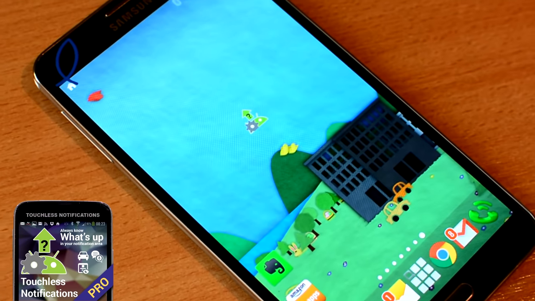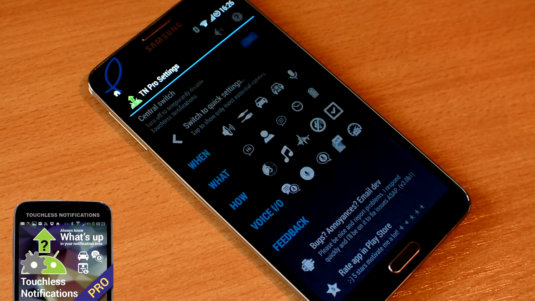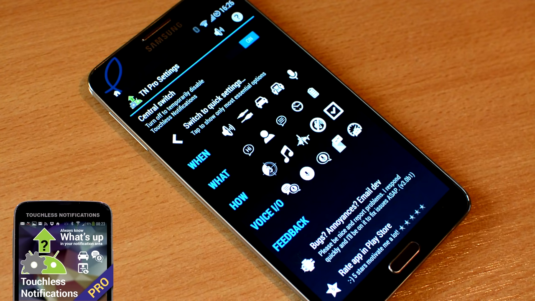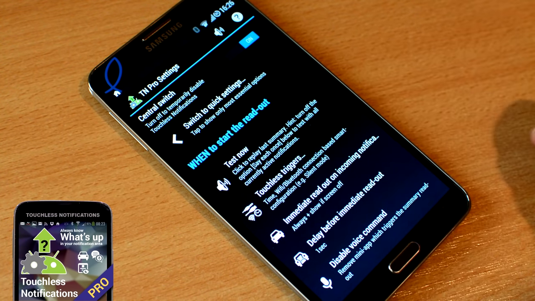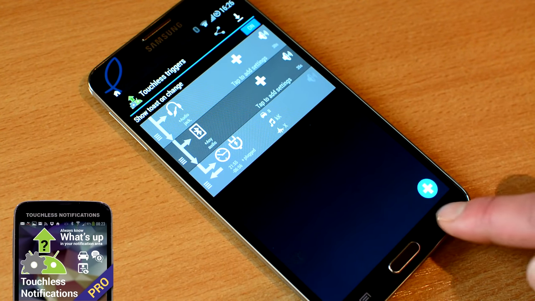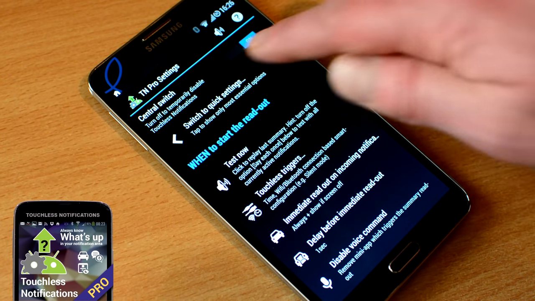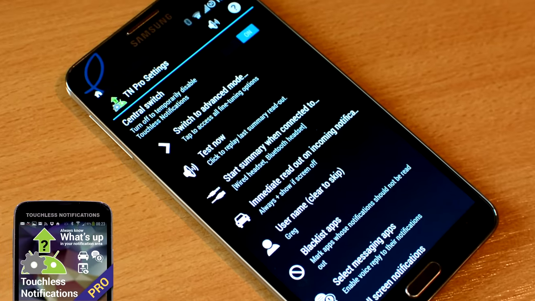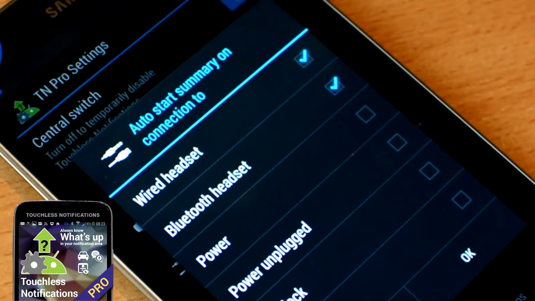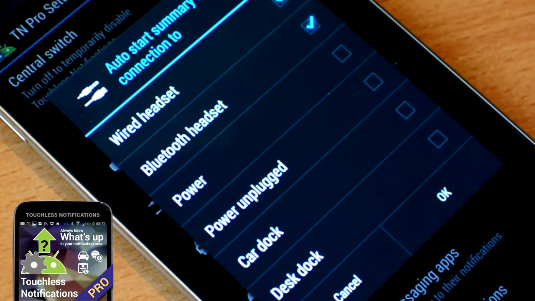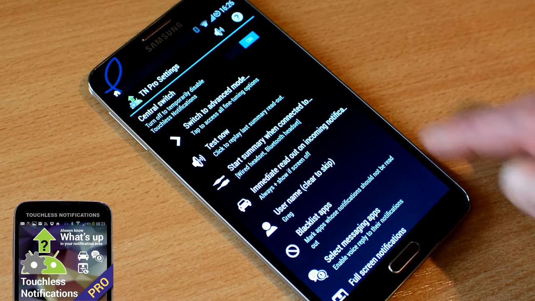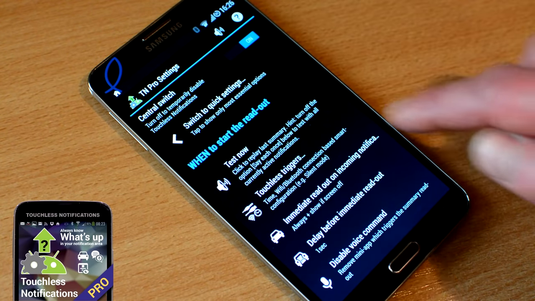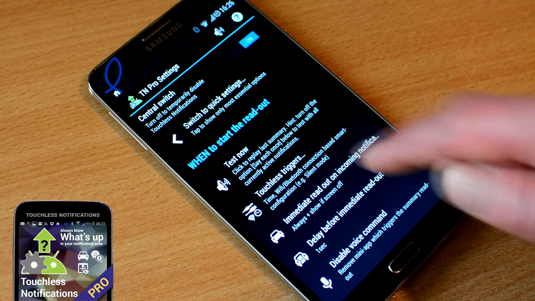So what's new in version 3.0? Probably the biggest addition and certainly the biggest work for me was the new trigger system. Don't worry, the old and simple start summary when connected to menu item is still available under the easy settings, but they became basically shortcuts to creating some built-in triggers. But in the advanced settings, you can go much further with the touchless triggers.